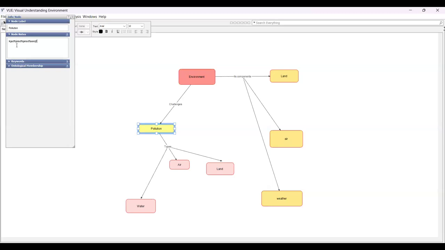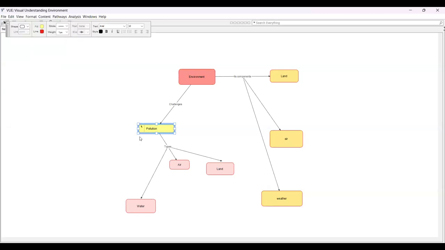I am writing here some random text. You can simply write the text here in this node box. If you want to add the keywords, you can add the keywords also. And when I close this dialog box, you will see a pencil mark on this node. When I take my cursor to this particular pencil mark, I can see the notes which I have added here. I hope it is clear to you and visible to you.